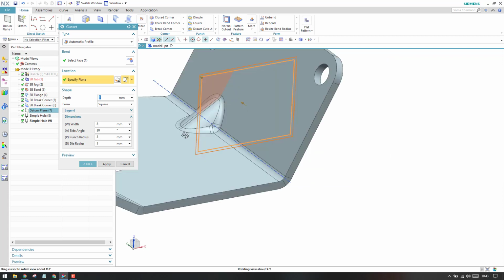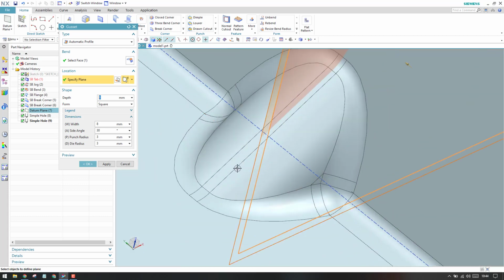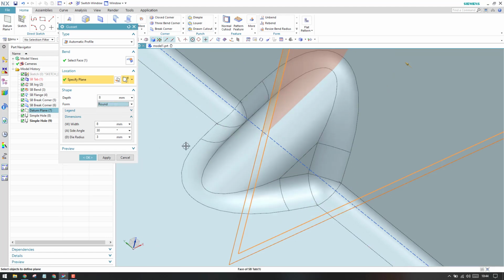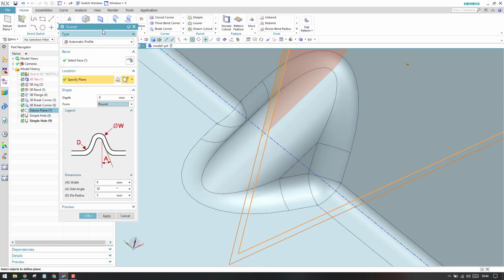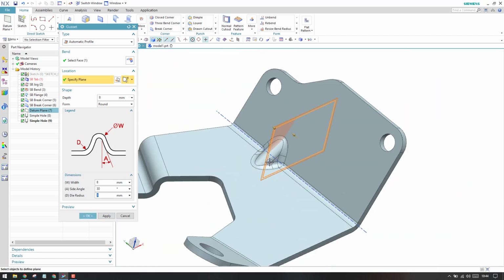The square option is nothing but you will have one more edge over here. You can see this edge. If you give a square round shape, then you will not see that edge. We also have a legend here, which gives you a hint on the description of these letters. Depending on your requirement, you can enter the value and click OK to generate a gusset. So this is all about the automatic profile, guys.